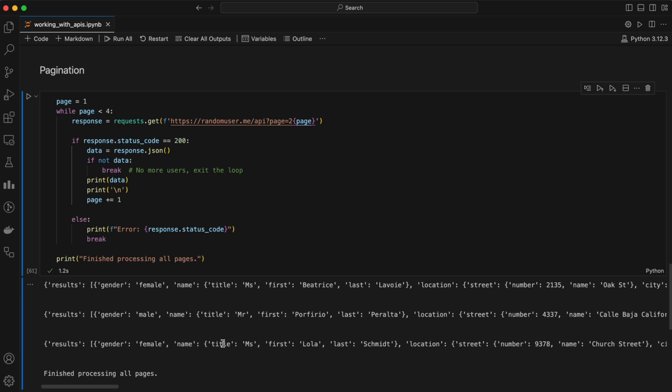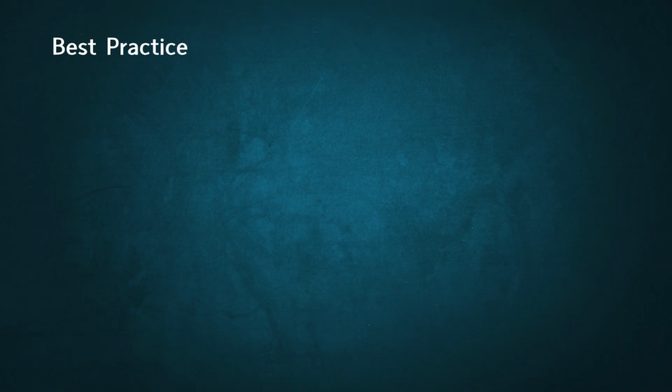Before we wrap up, let's go over some best practices when working with APIs in Python. Rate limiting. Be aware of rate limits imposed by the API. Some APIs restrict the number of requests you can make in a given time period. Implementing a delay between requests or handling rate limit errors is crucial.